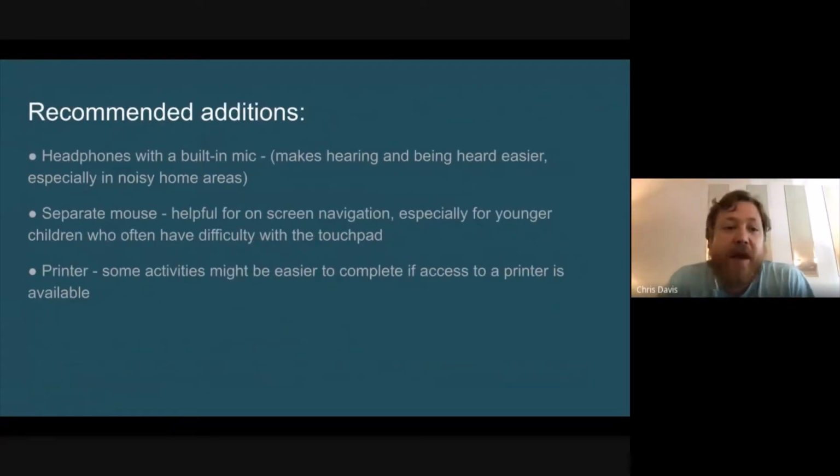Additional things that could be helpful: headphones with a built-in mic. It makes hearing easier. A separate mouse is sometimes helpful for younger students because sometimes using the trackpad is a little difficult for them. As well as a printer might make it easier to complete some assignments. So you can print out the paper, do the work, take a picture of it, and then upload it back to the teacher.